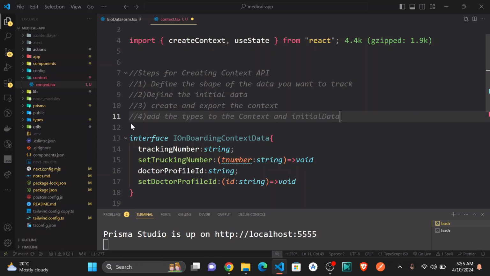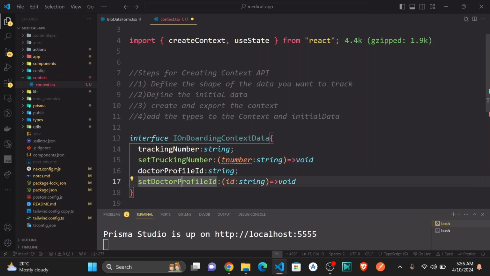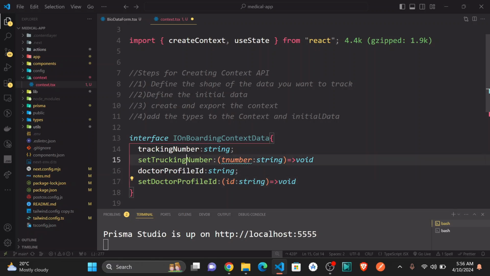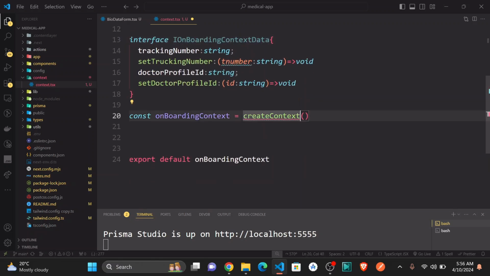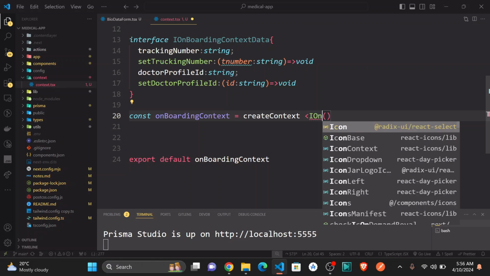Now I'm not so sure, for the purposes of setting the initial data, if we need to define these two here. Okay, we're just going to see. So add the types to the context and initial data. So you just come here and just say that this is going to be of type I onboarding. Okay.